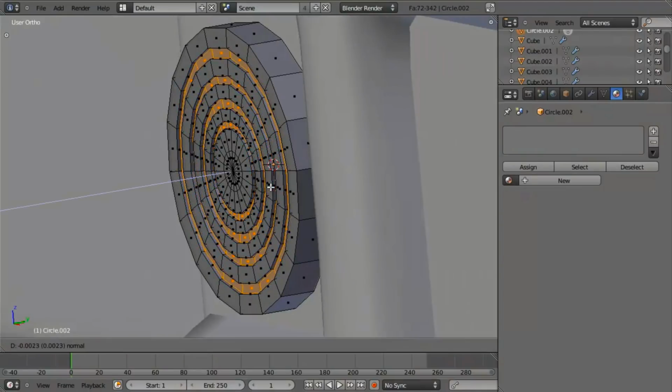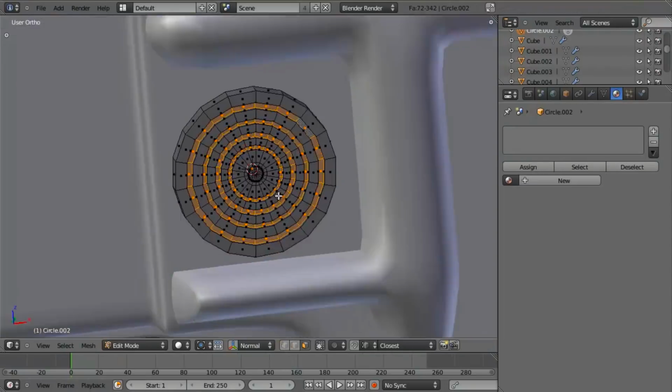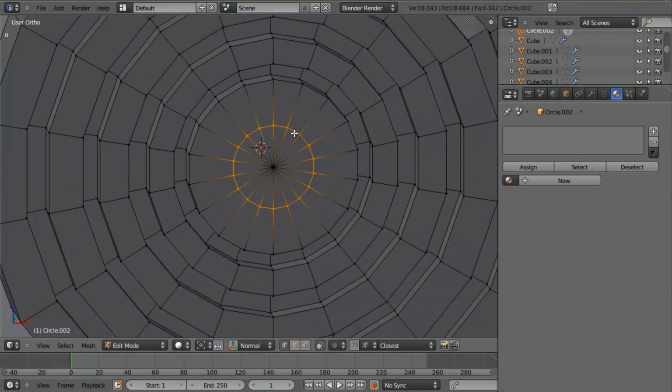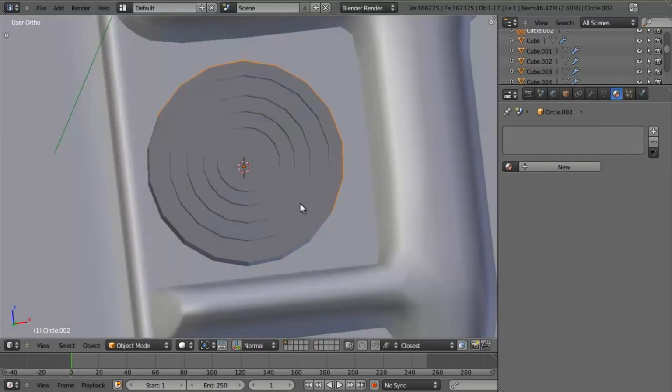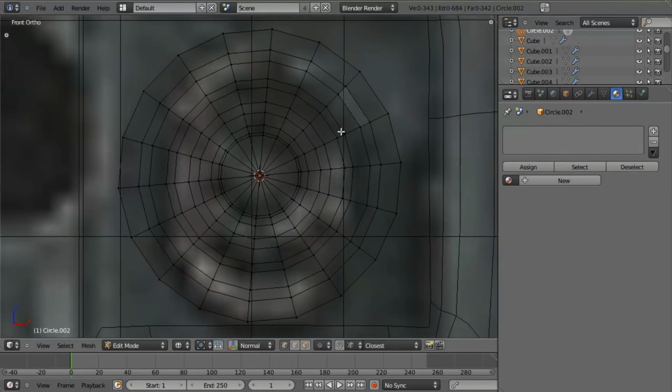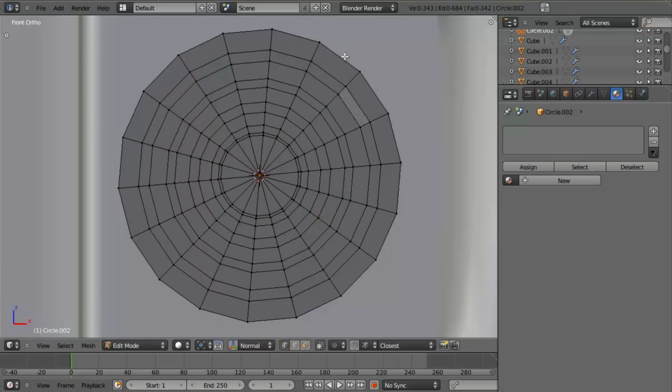Hit E to extrude, take it in just a bit like that. I'm going to Control-Tab, switch back to vertex mode. Let's select this loop, and we can just scale that out, which will help give us a sharp crease right there. And now what we want to do is to go ahead and cut this off right here.